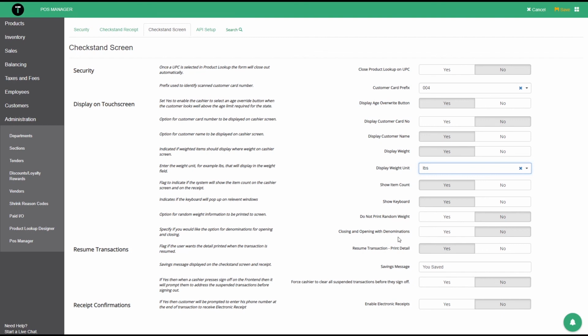So this is as if you were balancing the till, it'll allow you to put in how many different types of bills you had, the change. If you're going to close and open with the front end and you'd like to have that option, just press yes. Resume transaction print detail.